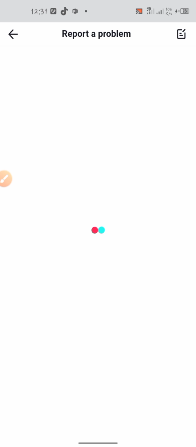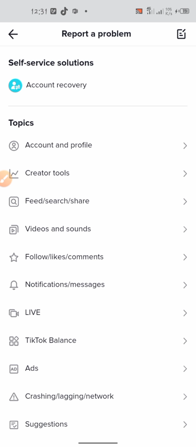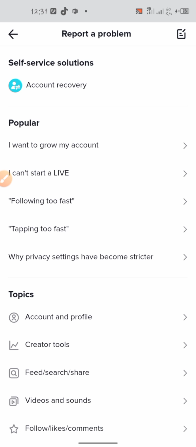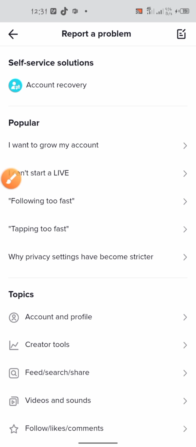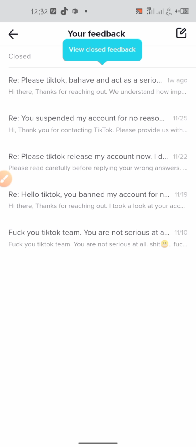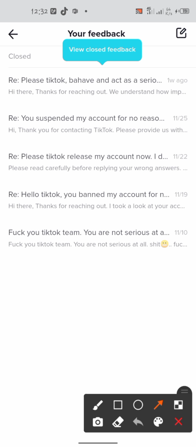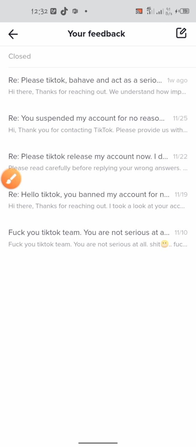After, it is loading slow because of my poor network. Now again you tap here. After, tap here, that pen and paper icon. Your TikTok is going to work, I'm telling you.